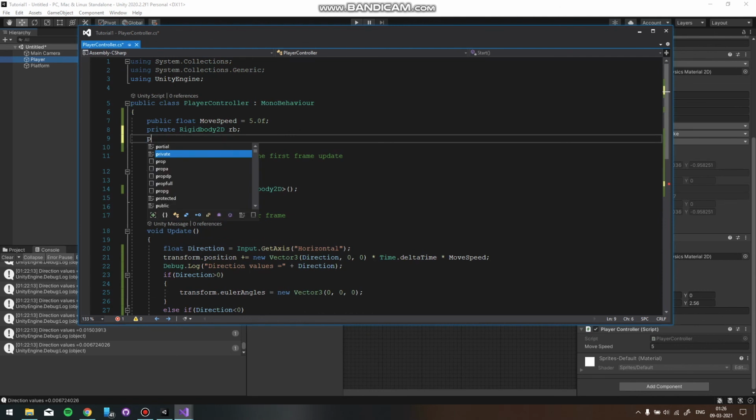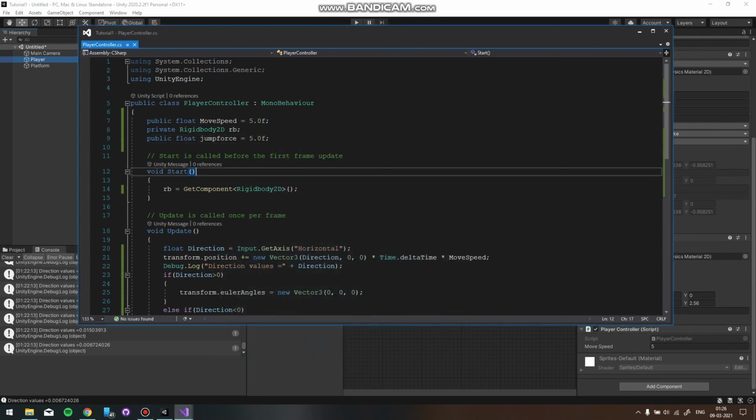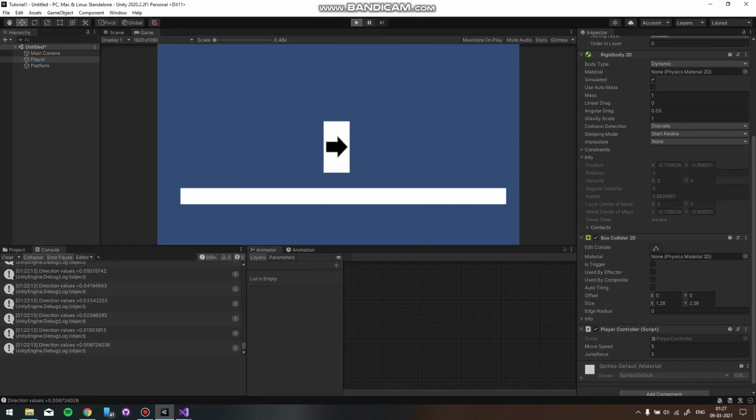Go here, public float jumpForce equals 5.0f. This will be okay, I guess. This is fine. Okay, I think now our player should jump. Let's see if it will jump. It will be really fun.